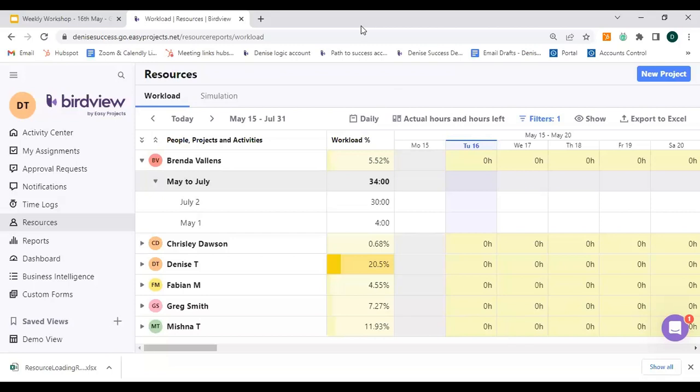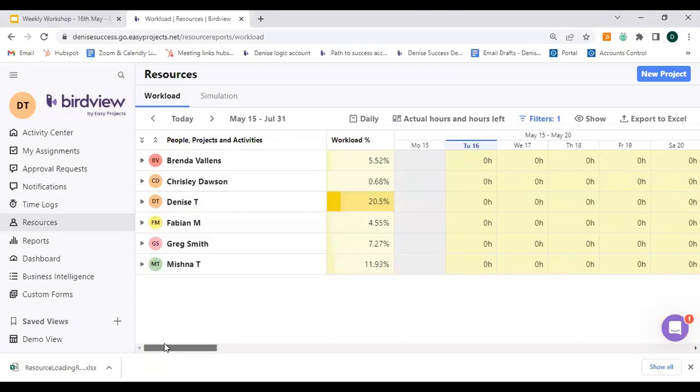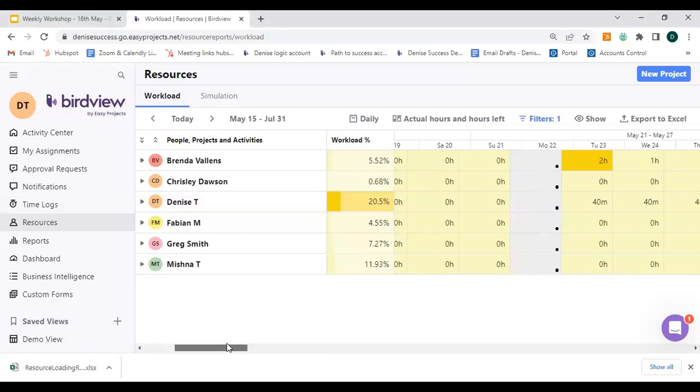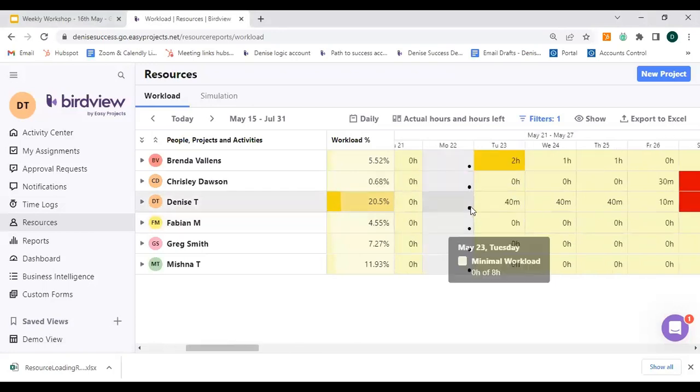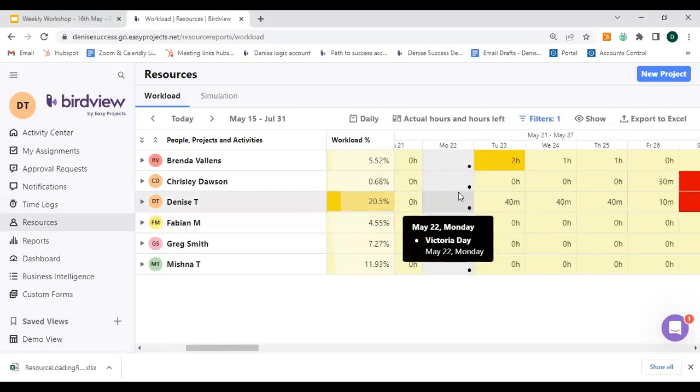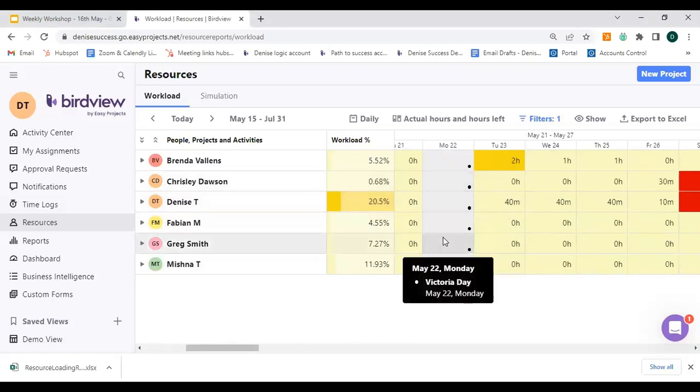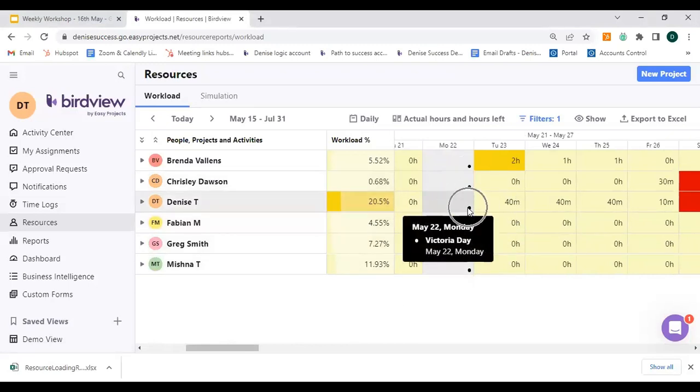Class, your question on whether the system takes vacations and training days into consideration for scheduling, the answer is yes. As I mentioned, right here, we have a public holiday on the 22nd of this month. And so the system has blocked that day out. And if you hover over it, it is indicating to you that it is Victoria Day and it is a public holiday.